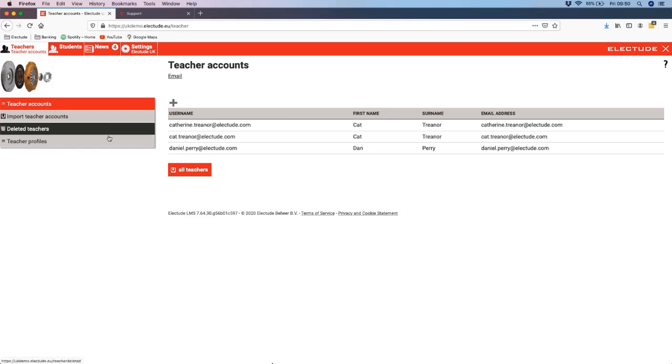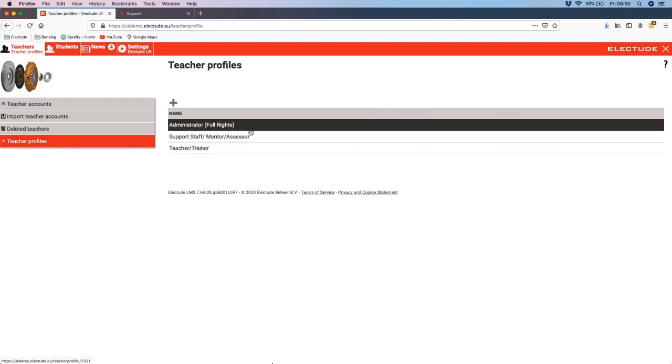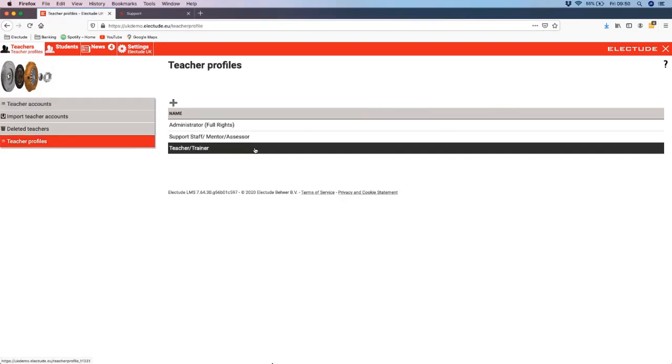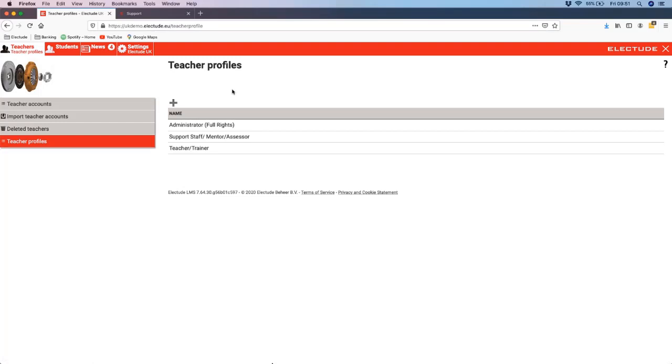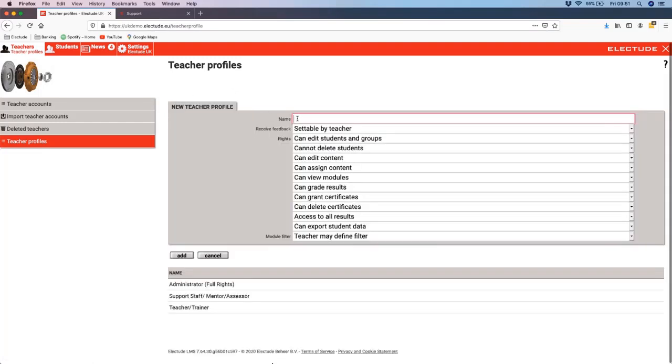Okay, so on the left hand side there at the bottom, we can see an icon that says Teacher Profiles. And if we click that, you can see the 3 that we've already put in for you, which you can use, or you can create your own. So just for example, we're going to create one now. So we hit the plus and we give that teacher profile a name. So this is where we've called one an administrator or support staff, teacher trainer.